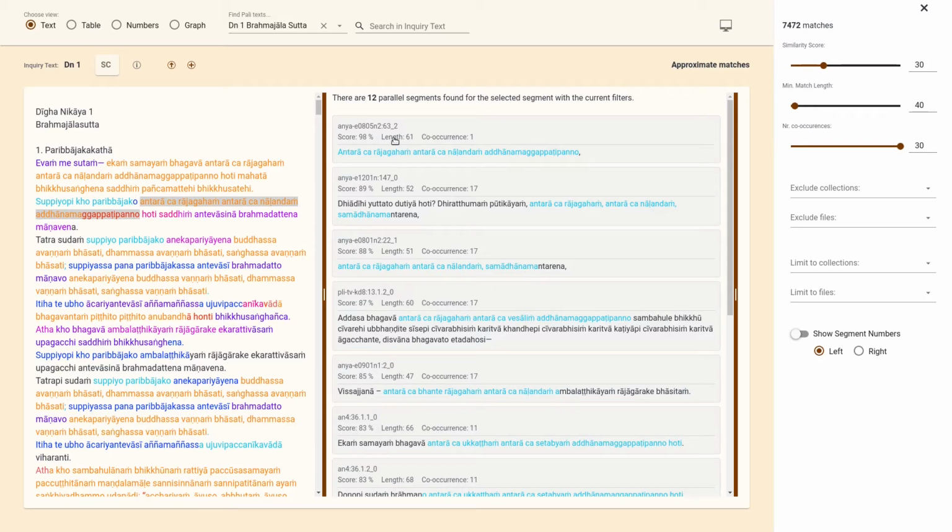Then we have the length. That's the minimum match length, which is the length in characters. If you're interested in verse lines, you would most likely want to set this a little bit lower than for prose. For prose, I would probably guess that a match length of less than 100 characters is not very valuable. So you want to play around with that and see how that works. And these are values you can set in the menu here on the right.